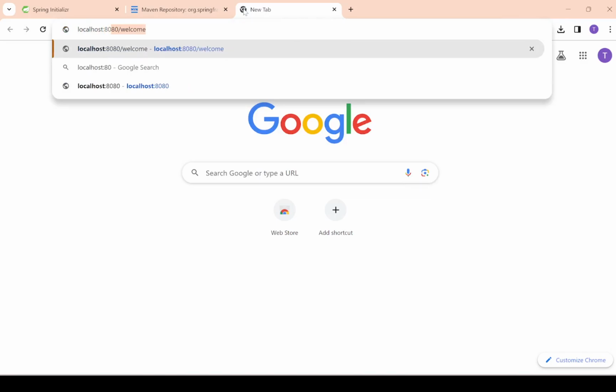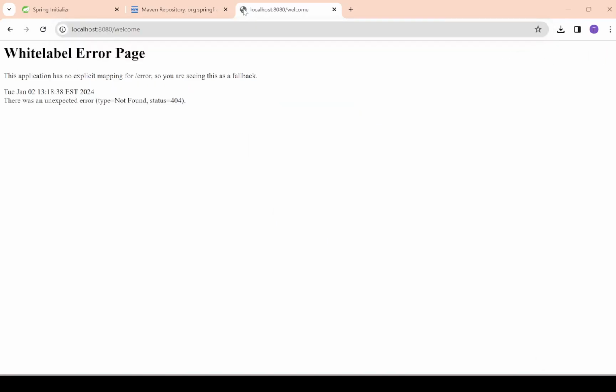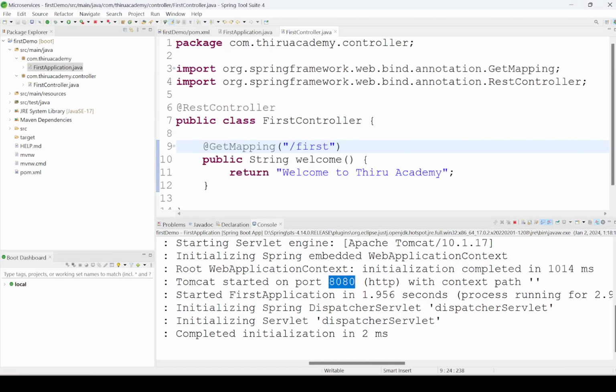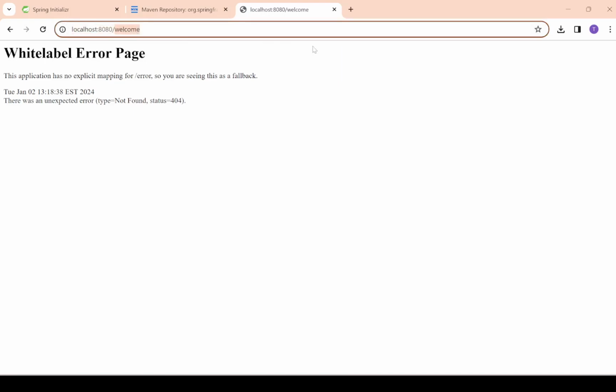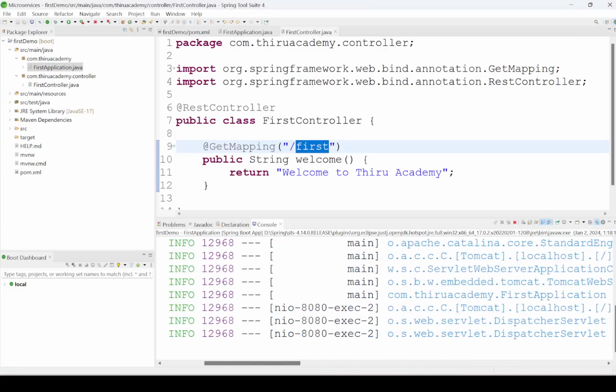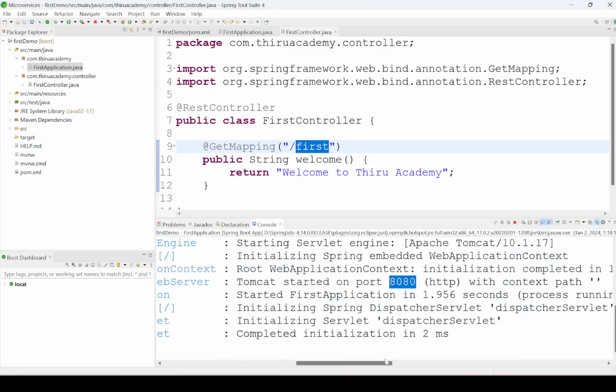localhost:8080. Sorry, we need to specify this first also, right? Yeah, fine. Not welcome, first. Yeah, see, Welcome to Thiru Academy. Fine, right? We didn't get any exception also. Yeah, fine. In this way, we can create our Spring Boot application in real time also.